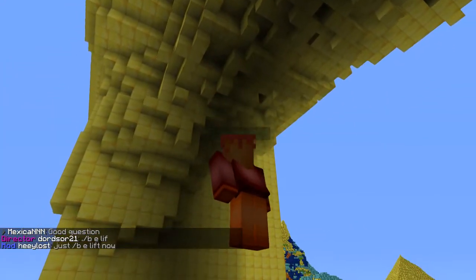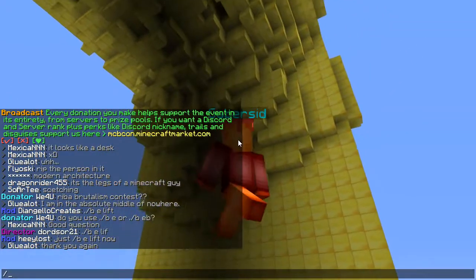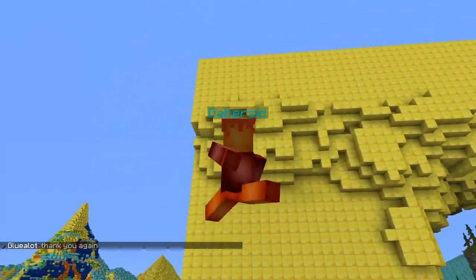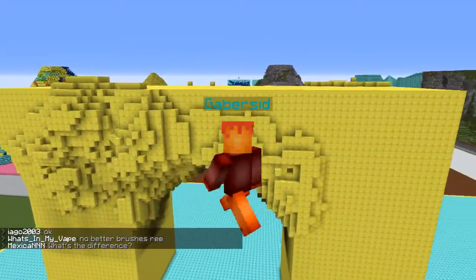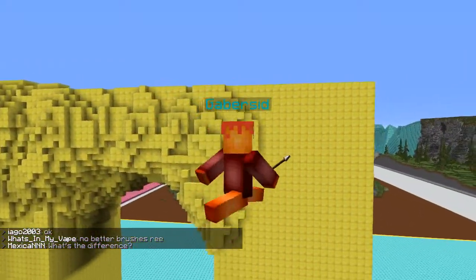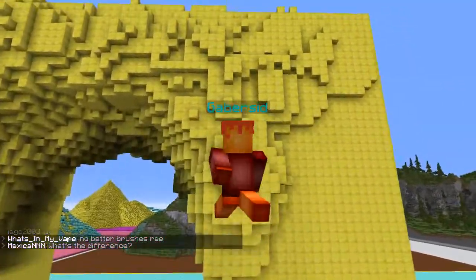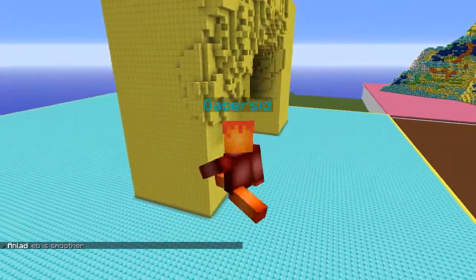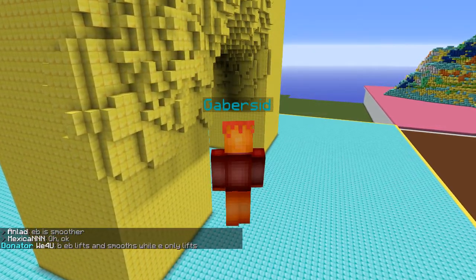I usually use /BE EB lift, but we don't have it on the server right now. But it doesn't really matter, honestly. Right now I'm using /BE lift, just the rougher version. /BEB lift is like a smoother version. It auto smooths it. The regular is pretty rough.